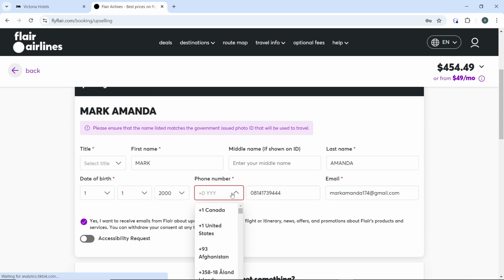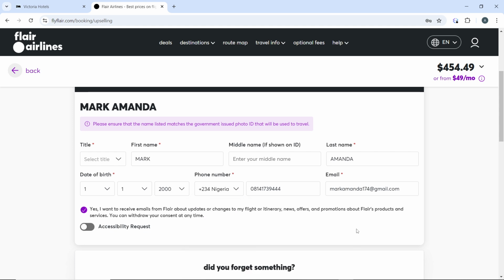So my phone number, of course, my phone number should be added here. My country code is required. So I'm just going to go ahead and look for my country code so I can get to the next step.